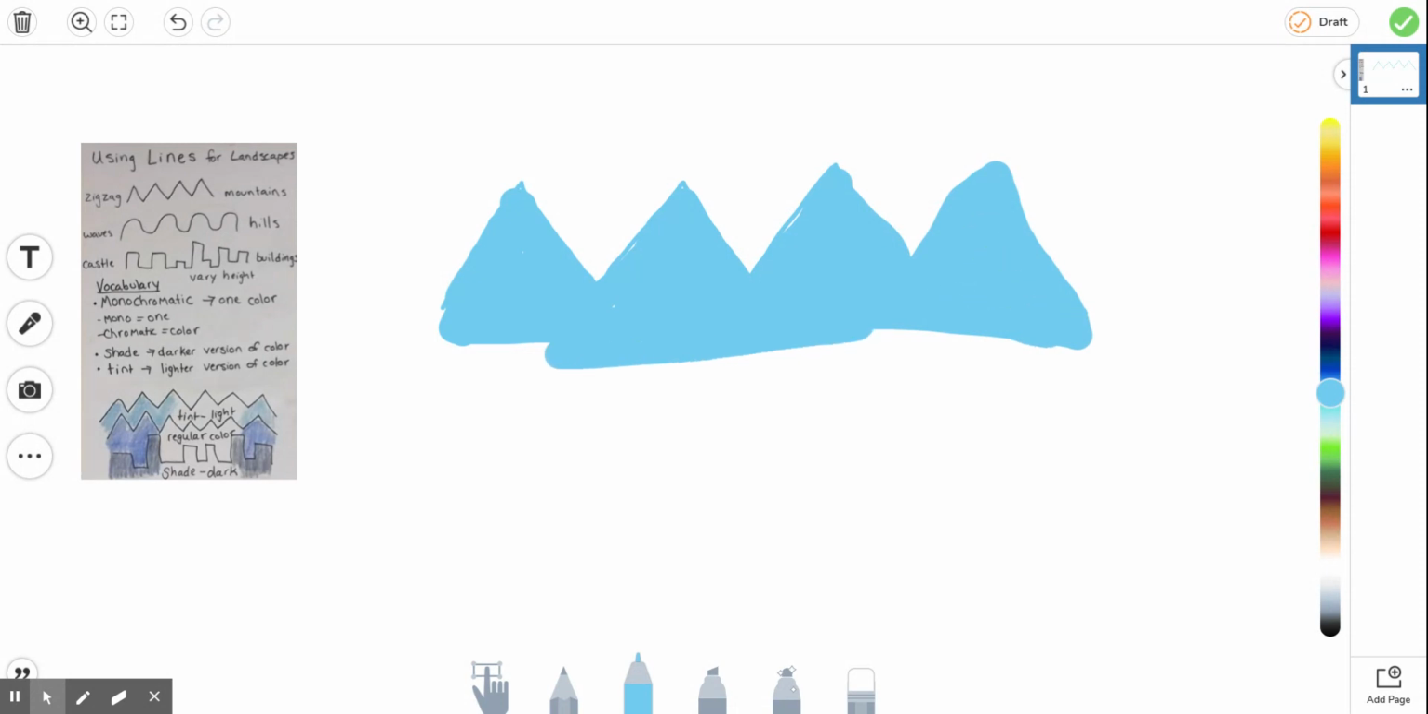Now it's okay if I go down a little bit because I don't know exactly where the top of my next one's going to be. So I'm going to go down just a little bit. Then I'm going to change color to just a regular blue.